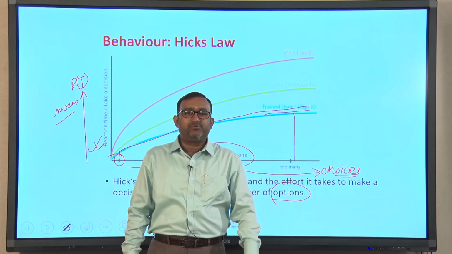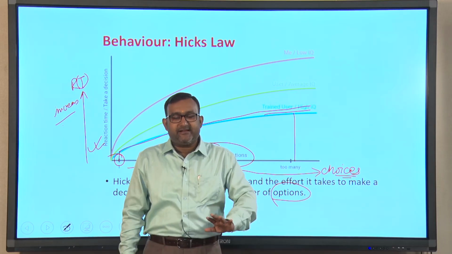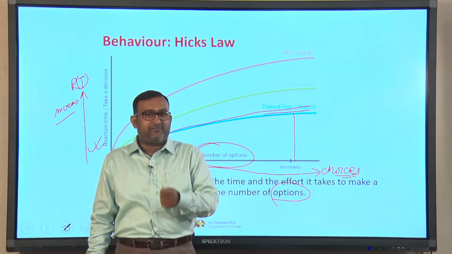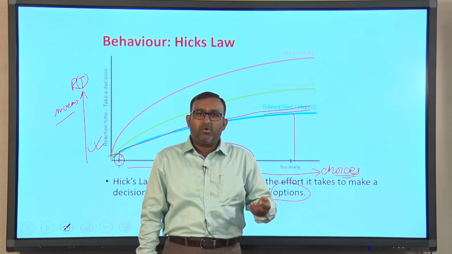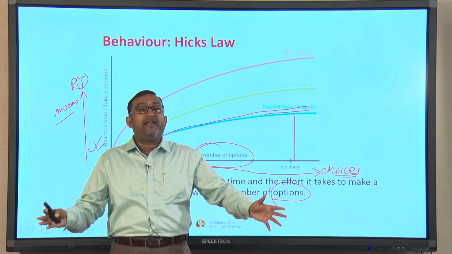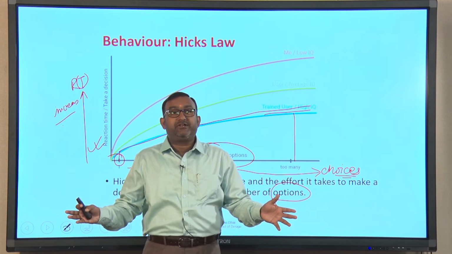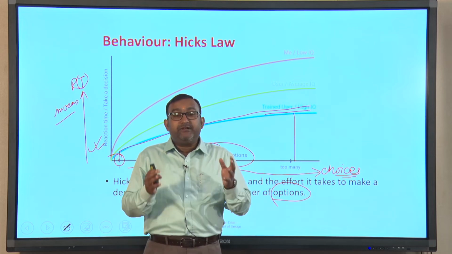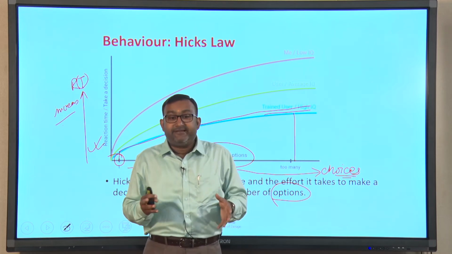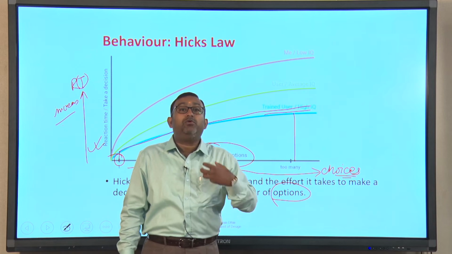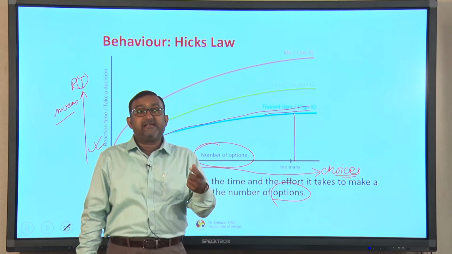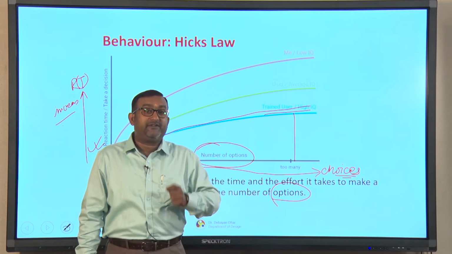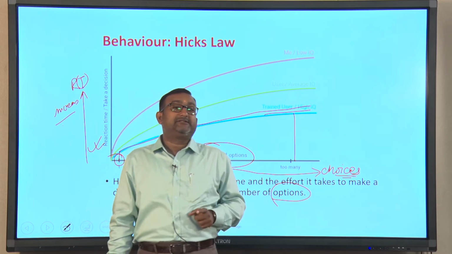If you have two dishes, you can quickly decide which one you would like to taste first and which one to go to next. But if you have 10 or 15 dishes in front of you and you want to try them, but you really want to see which one would be tasty, how would you decide? How long will you take to decide which one you would start with first? That is what Hick's Law tells us.